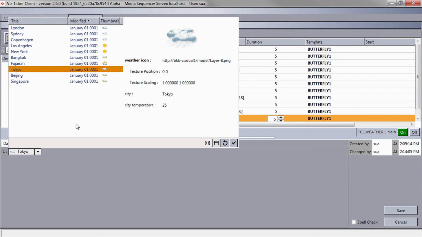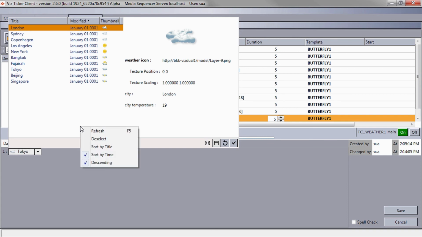In some cases, the feed source has changed. The feed can be refreshed either by hitting F5 or by right-clicking and choosing Refresh. I can also remove the selection by clicking Deselect.